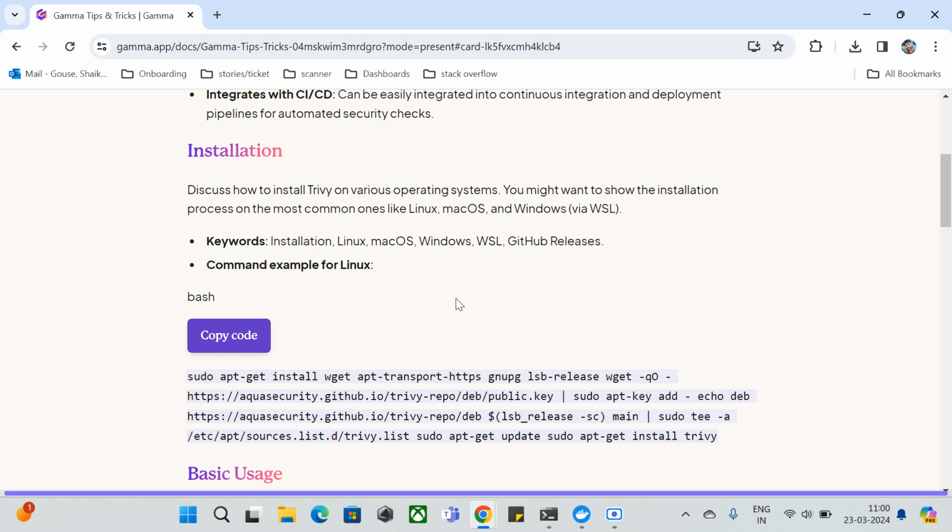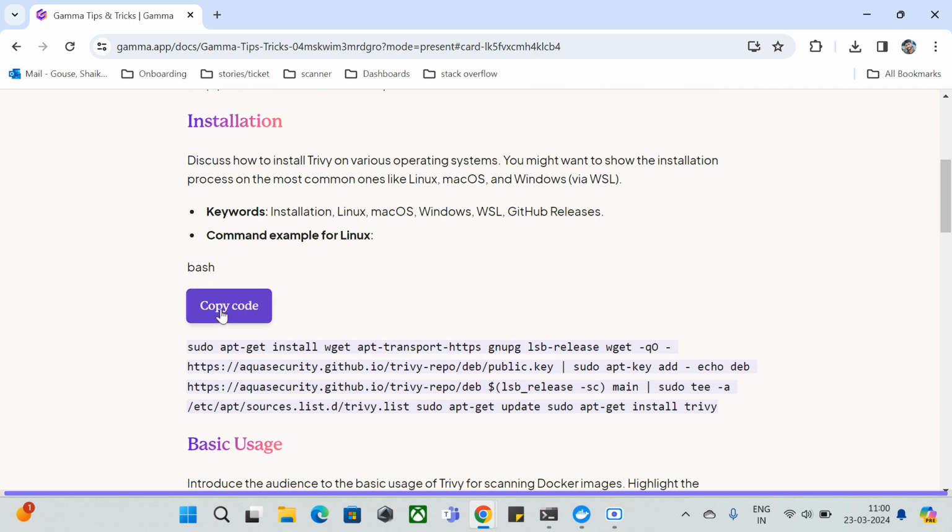In my case, I'm going to show you in Ubuntu. So the prerequisites are you should have the Docker images pre-installed into your system, and that's it. So you can take advantage of Trivy, and you can scan your image and get the list. So for that, I'm going to copy this code.